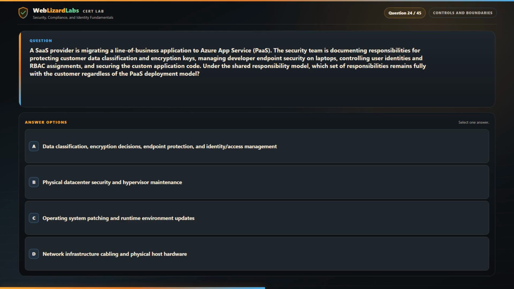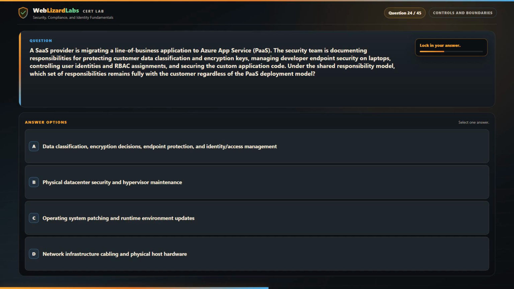Answer A. Data classification, encryption decisions, endpoint protection, and identity/access management. Answer B. Physical data center security and hypervisor maintenance. Answer C. Operating system patching and runtime environment updates. Answer D. Network infrastructure cabling and physical host hardware. Lock in your answer.